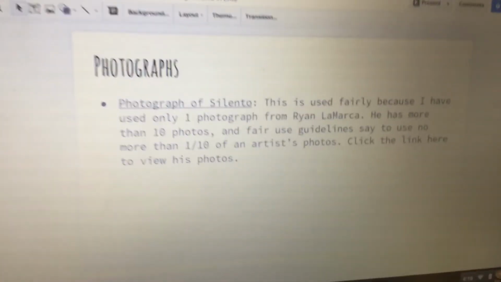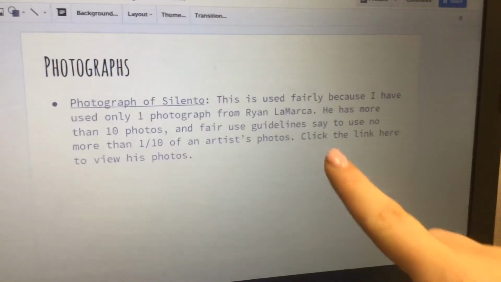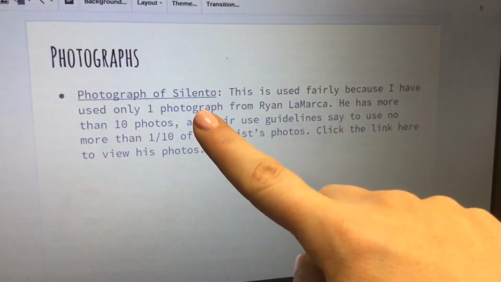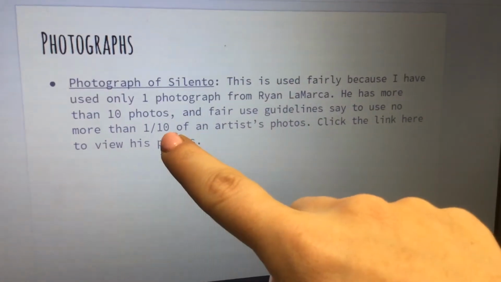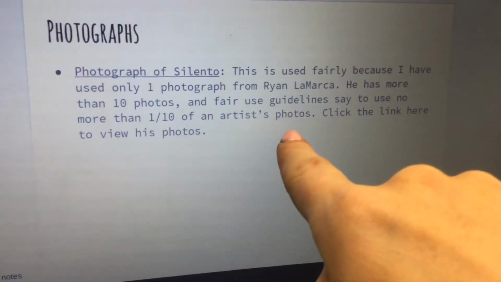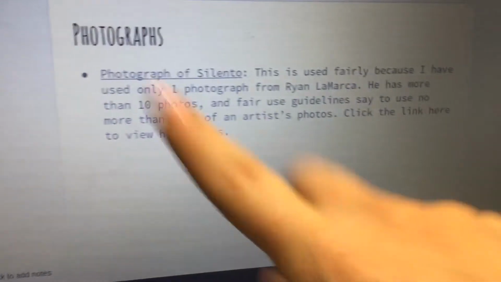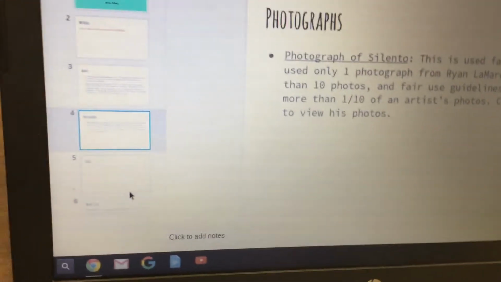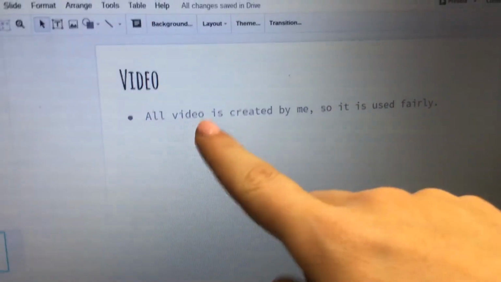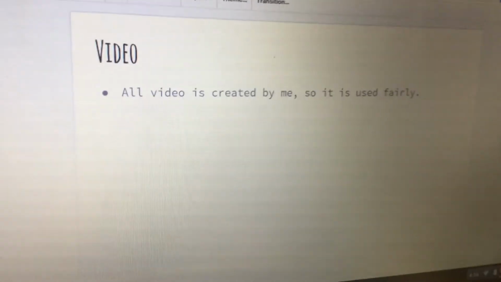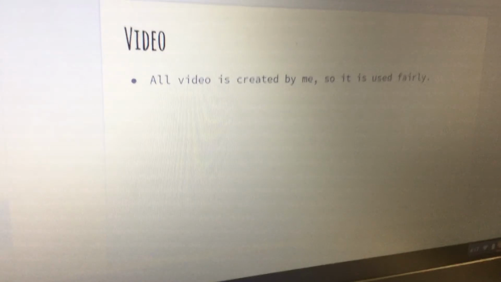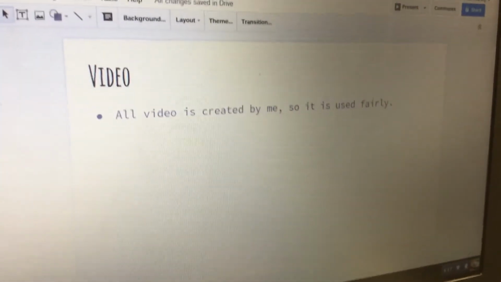Anyway, slide 4, you're going to have information about the photographs. Remember, you typically only want to use 1 photo, so that's going to be less than 1/10 of this particular artist's photos. Once again, we're going to say click the link here, but it's not going to work yet. And then finally, your last slide, you're just going to say that all video was created by me, so it's used fairly.